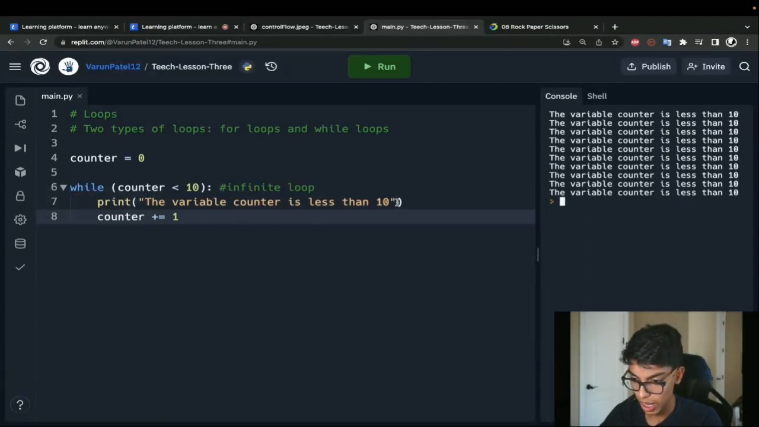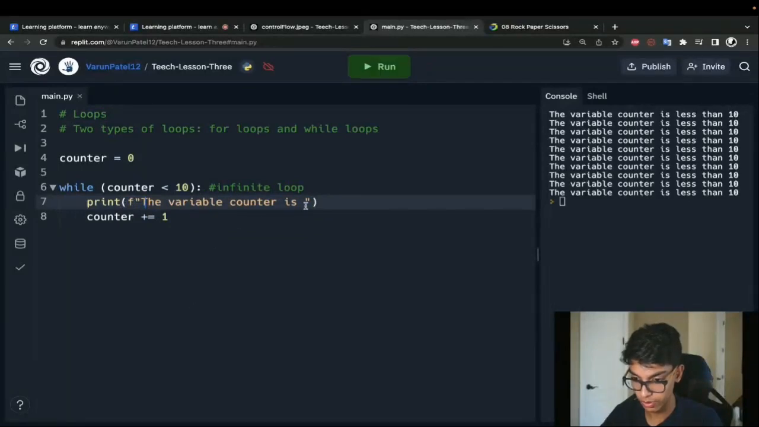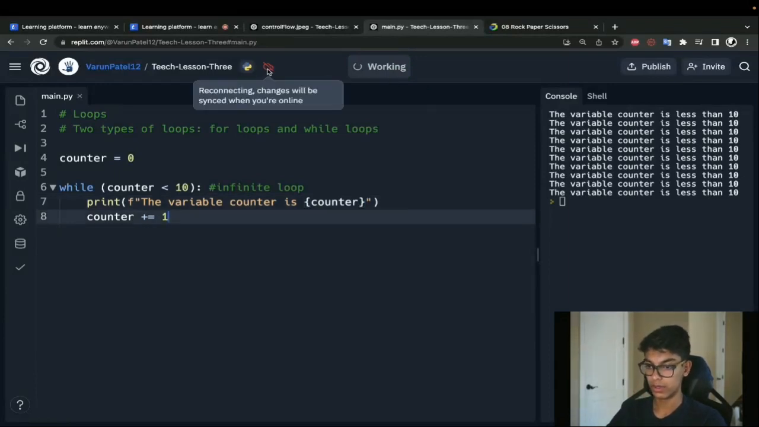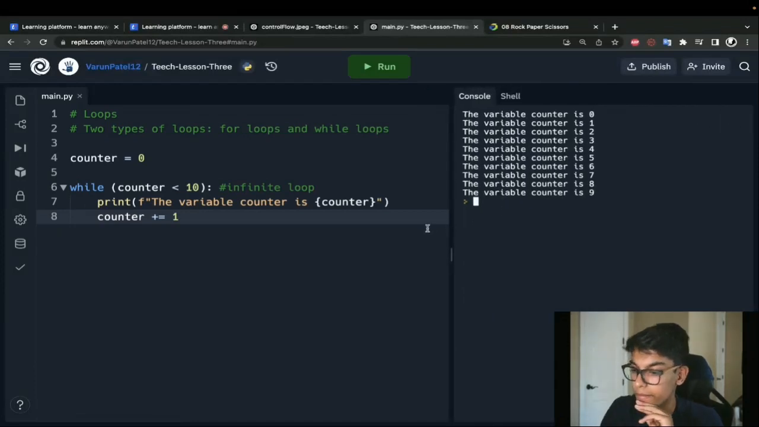So I'm actually going to use our little f-string, and we're going to print out what the counter variable is as we go through the loop over and over. Right? A REPL lost connection again. Okay. Huh. So it's saying the variable counter is 0.